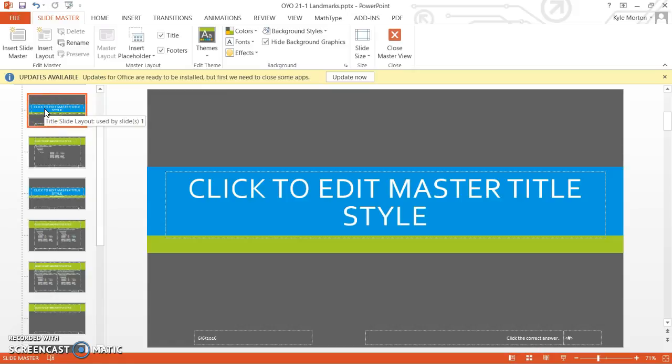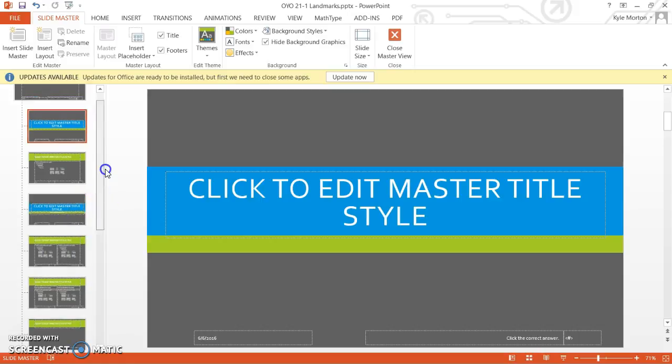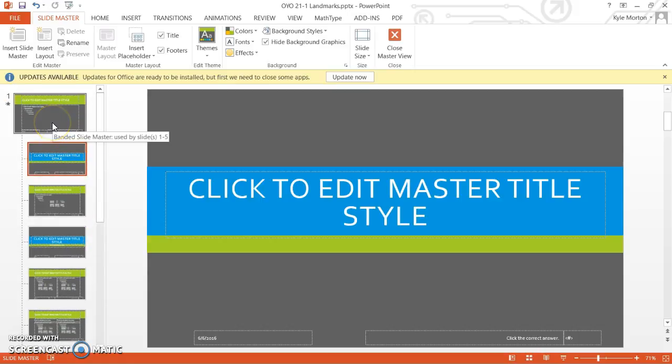So this is the title slide. This is the title content layout. This is the section header. This is the two content layout, comparison layouts, and title only layout. Oh, we forgot the top one, as we weren't scrolled all the way up. So the topmost slide is the branded slide master, and this is the one it wants us to change.